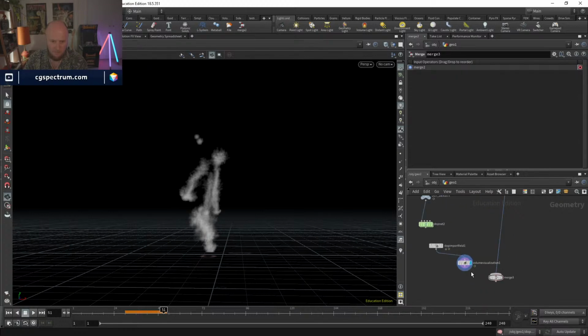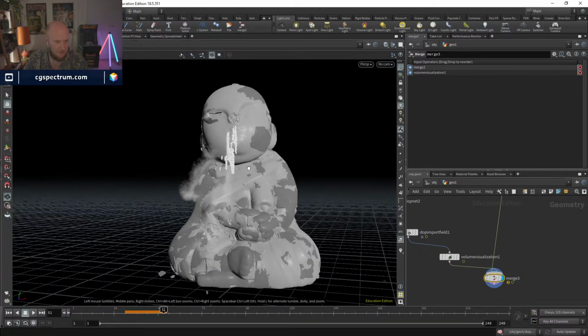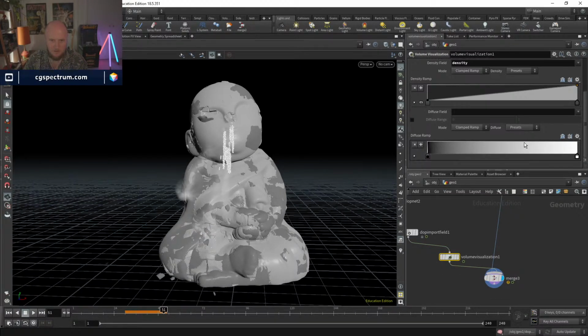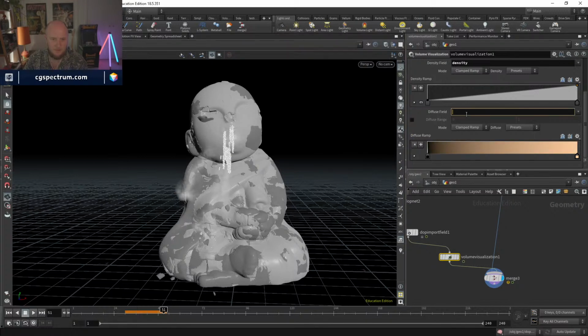So let's merge that back over with everything else. Have a look at our results. So there's our dust there. It's a little hard to see. Let me just change the color. I'm going to have to put a field in there. Density. Get rid of that black.